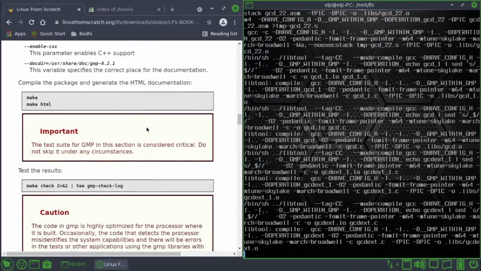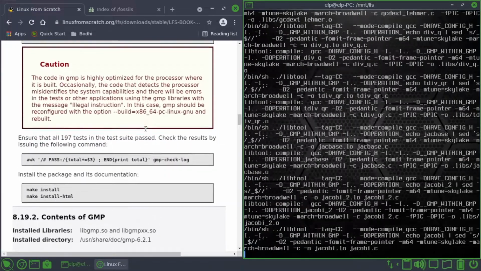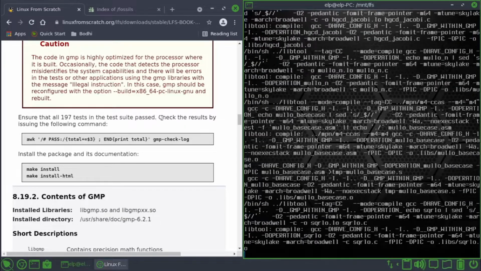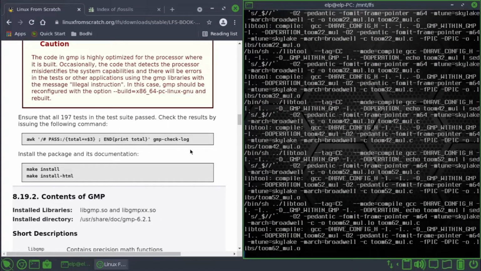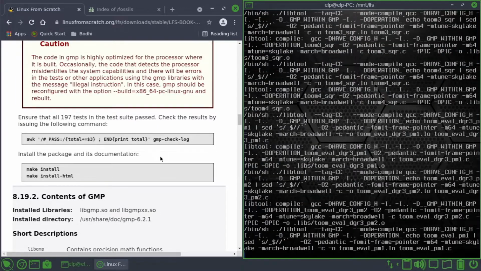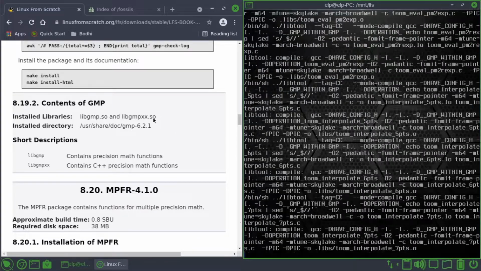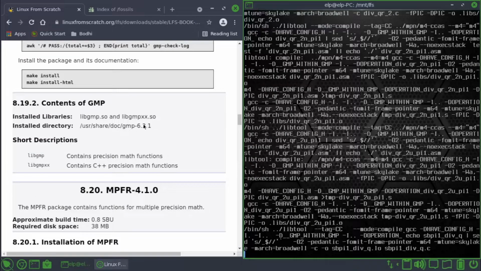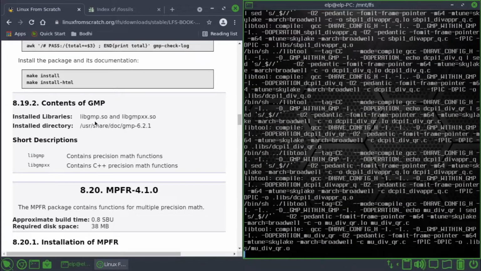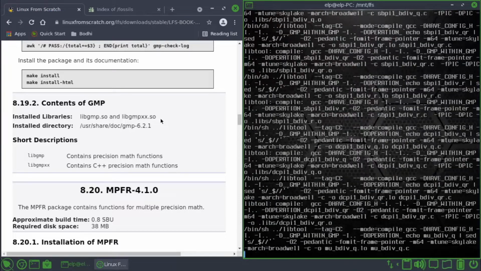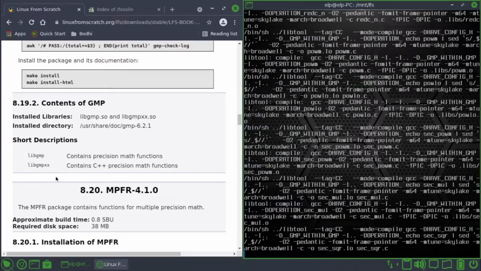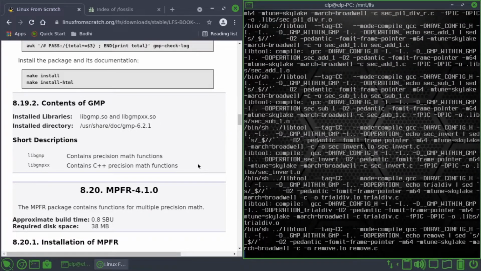Probably it'll take some time. Ensure that 197 tests in this case suite passed. Check the result by issuing the following command. Okay, anyways, we are going to run the test cases. By then we'll just see the contents of Gmp. Okay, the installed libraries are libgmp.so and libgmpxx.so. The first contains the precision math functions, and xx contains the C++ precision math functions.